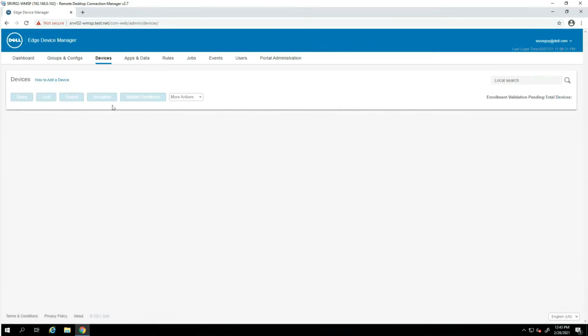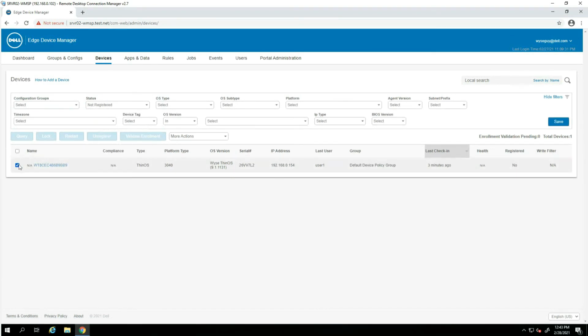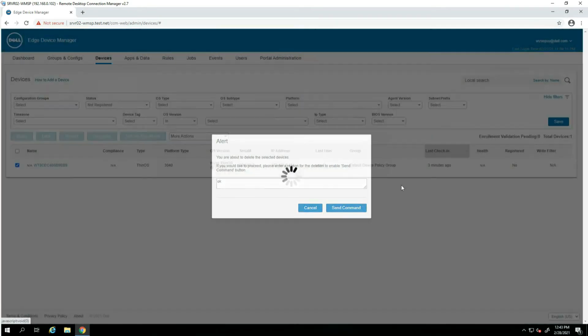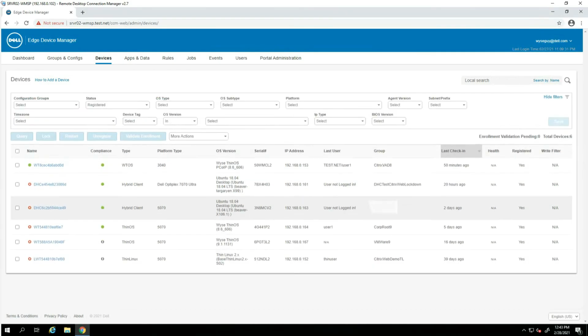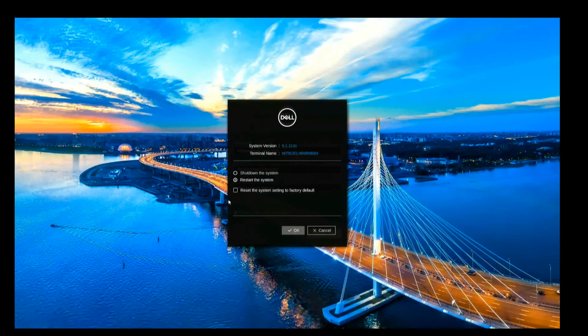So now that I've got my device there, I'm going to go ahead and unregister it. The reason I'm doing this is I want the device to come in just like you're bringing it out of the box. So I'm unregistering it, and then I'm going to delete it from my non-registered devices. This removes it completely from my WMS database. So now WMS doesn't know about this thin client at all. I'll go ahead and reset it to factory defaults.